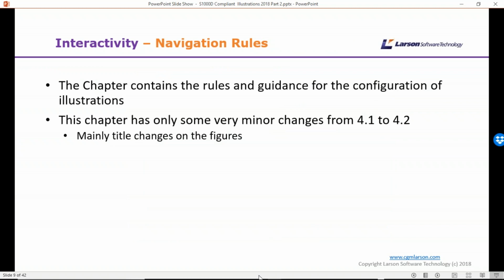In the first part, we talked a lot about the changes in the specification from 4.1 to 4.2. In these particular chapters, there's very little change, if any. So mainly title changes of figures. That's the only thing we've really found. So no big changes on this side, as opposed to part 1, where there were quite a few additions to the spec around the presentation of the graphic itself.